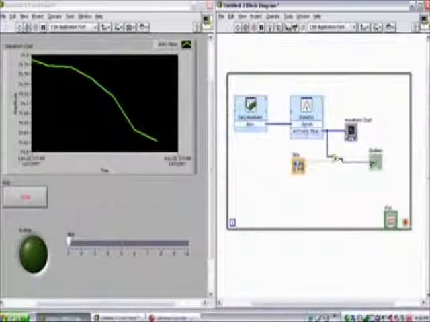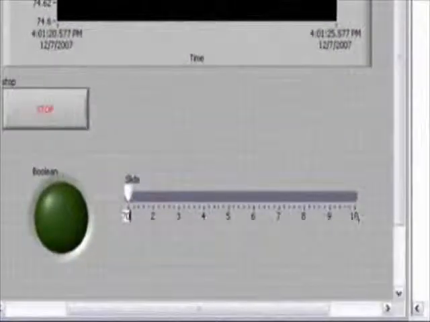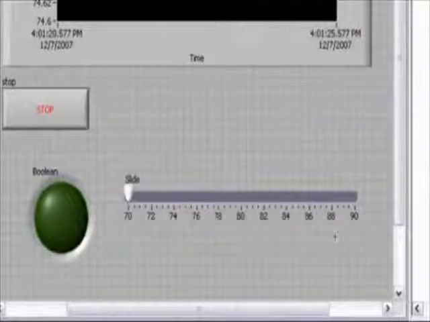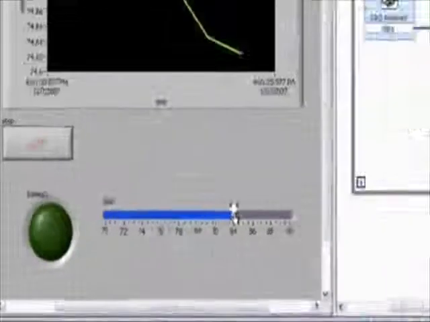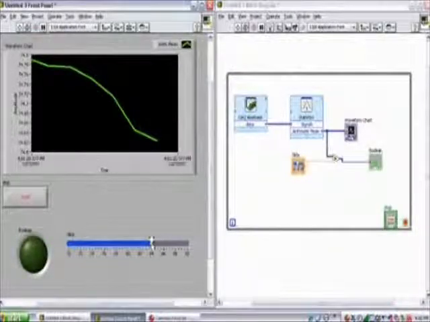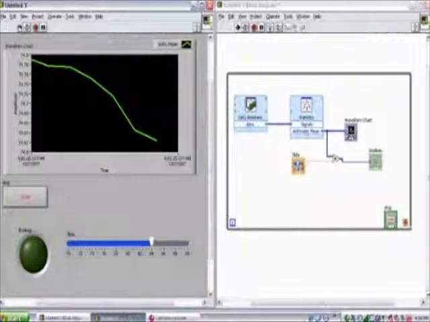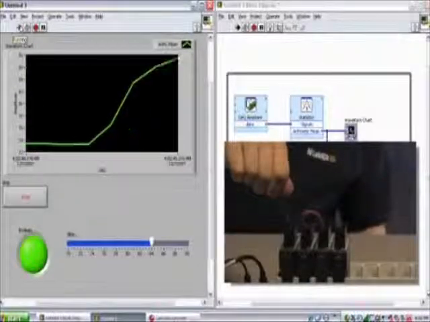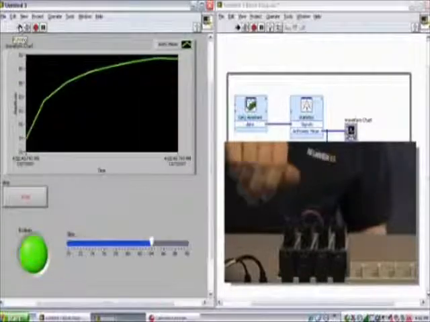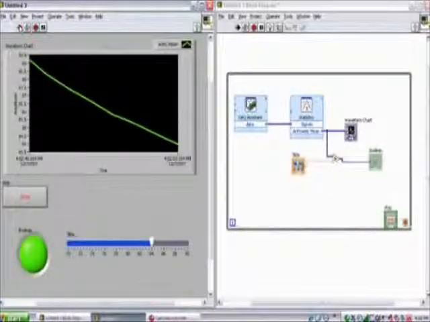Our last step is to customize the scale of the slider to bring it more in line with our temperature measurement. I'll do this by double-clicking on the scale and setting it between 70 and 90 degrees Fahrenheit. Our limit will be approximately 84 to 85 degrees. When I run the VI, we should see that the Boolean lights up once that temperature is exceeded. I'll press the run arrow now, and then press the thermocouple. You'll see that very quickly the Boolean lights up. If I let go of the thermocouple, the trend once again goes down, and once it goes below 85 degrees, the Boolean goes off.